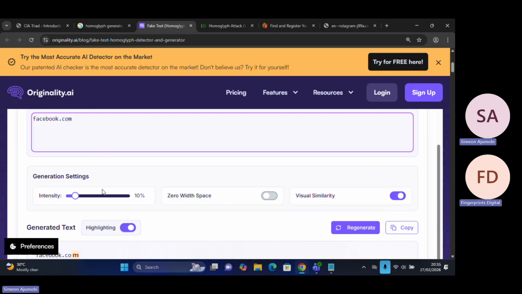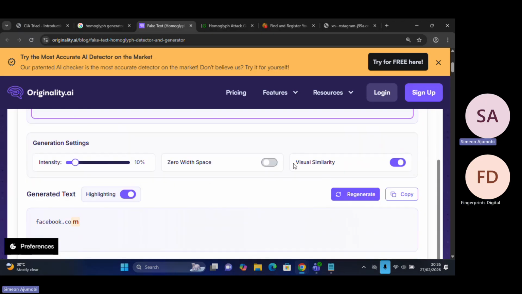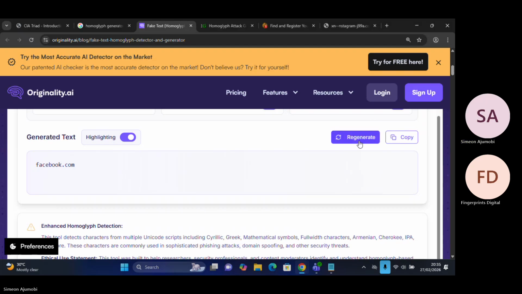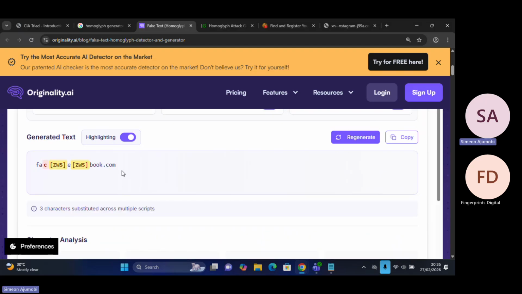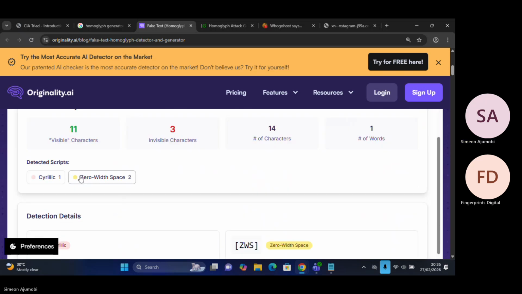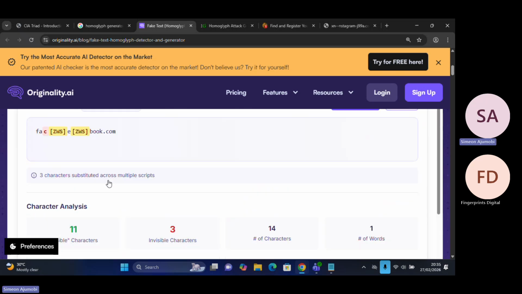It's even telling us what the intensity is. Visual similarity, yes. Generate, see. You see, regenerate. This is what it means. What you just saw now, this is exactly what it means. But when we copy it and paste it for you, you'll be seeing facebook.com, and it has a 0 with a width space in it.